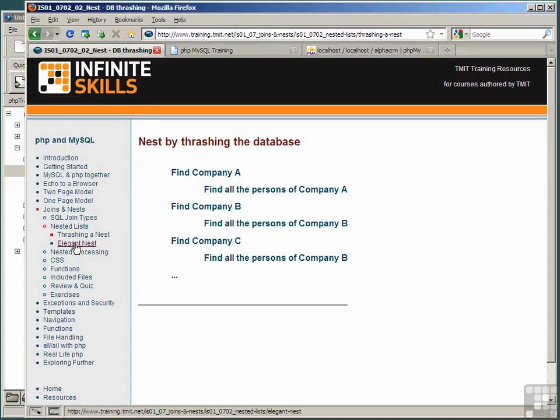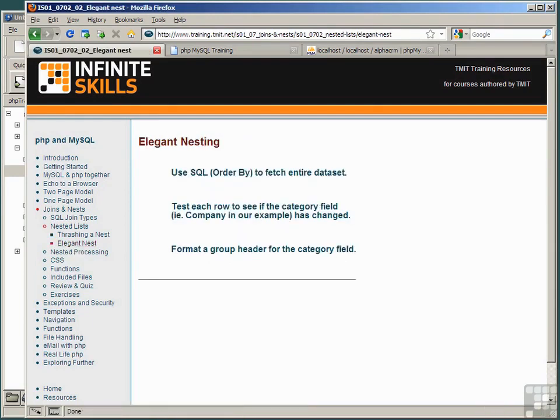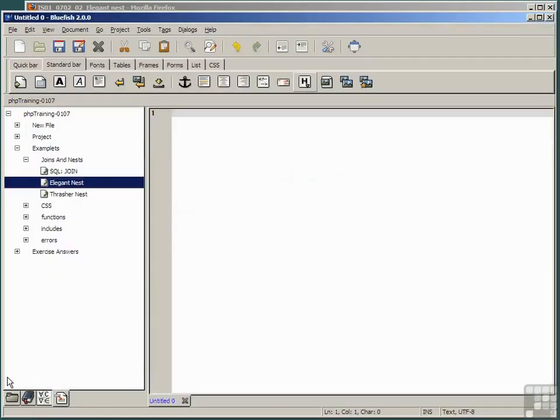Let's use our familiar company people example to illustrate a better way. What we'll do is we'll use an SQL with an order by clause to fetch the entire data set. We'll then test each row to see if the category field, that is the company in our example, has changed, and then format a group header for the category field and render the people data on the page. Looking at this in real life, it's very similar to our select join demo we'd created some time ago.